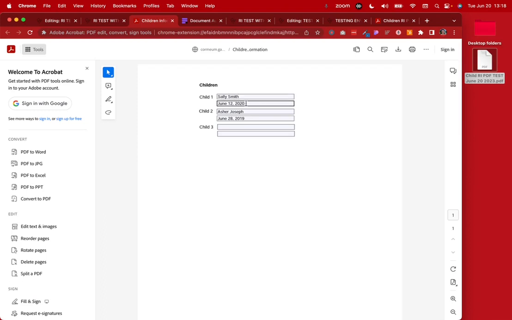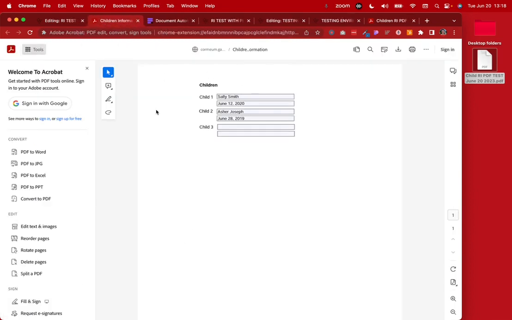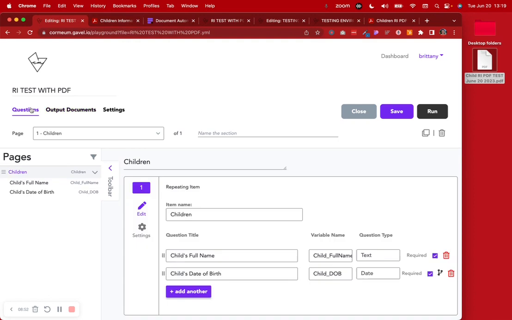Sally, who was born on this day, and this day and date. We have child 2, which is Asher Joseph, and the date that that child was born as well. And child 3 is blank because we didn't enter a third child. So let's say that in our case, we only want this output document to show to the end user if they've said that they have children. In any other case, we don't want this to show.